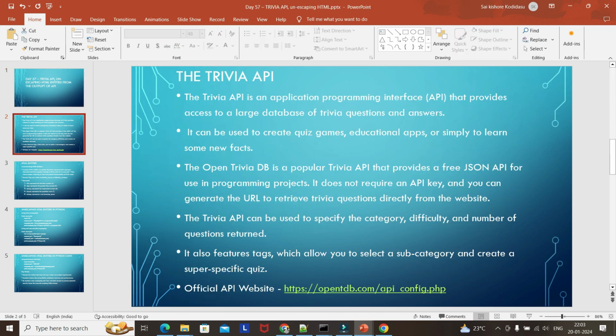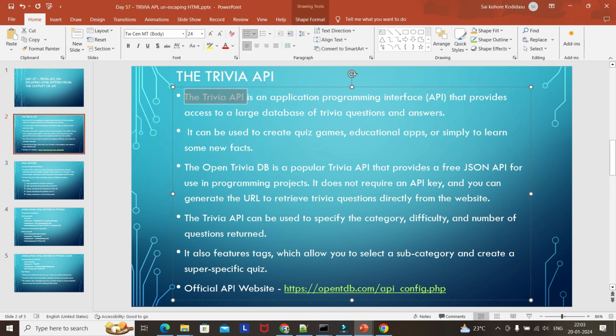Let's see what exactly the Trivia API is. The Trivia API is an application programming interface which has a large database of trivia questions and answers. This API can be used to create quizzes, educational apps, and different kinds of stuff. We can create our own quiz app, something like Kaun Banega Crorepati, which you have already played. We will be using the Open Trivia DB API.